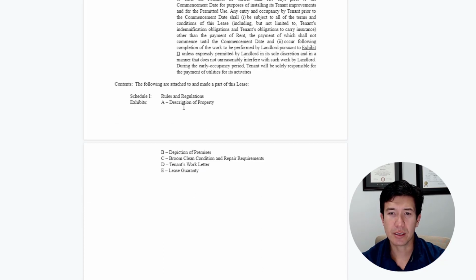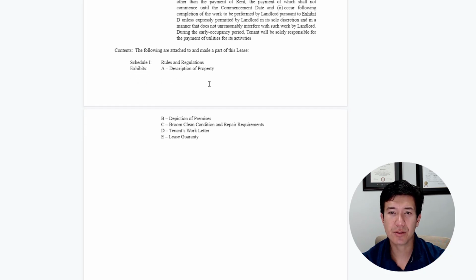So we have rules and regulations. We have the legal description of the property. We have depiction of premise. This is usually a site map. And so it'll be the interior walls, a bathroom, office, garage, that sort of thing. And then they typically would do like a crosshatch of the specific area if you don't have a single tenant user that's occupying the entire premise.